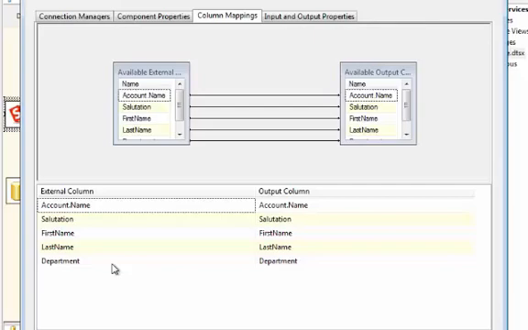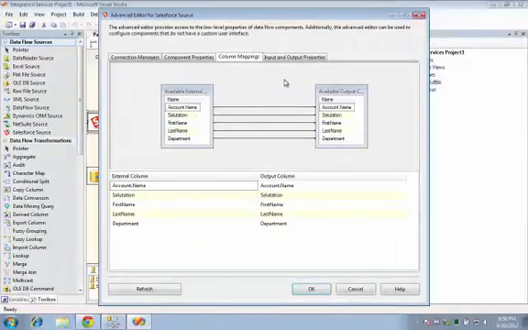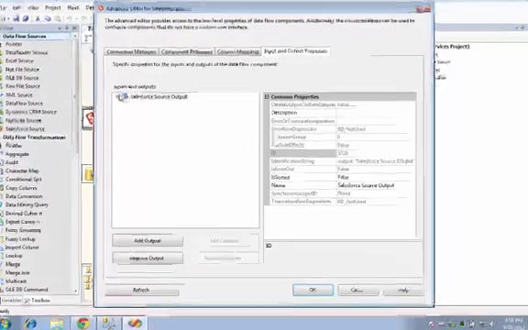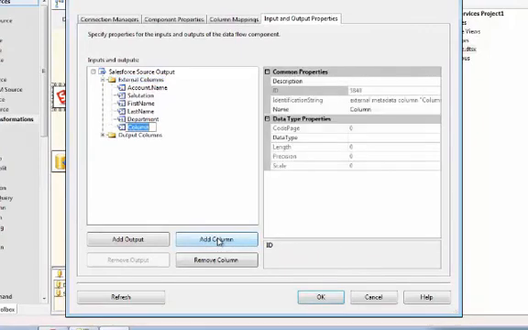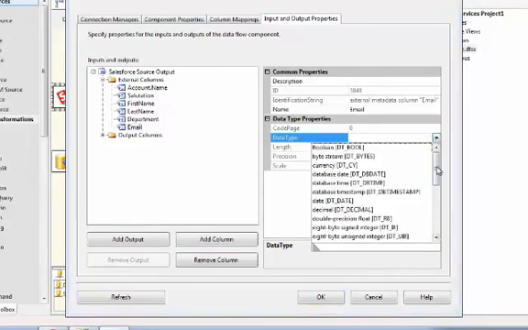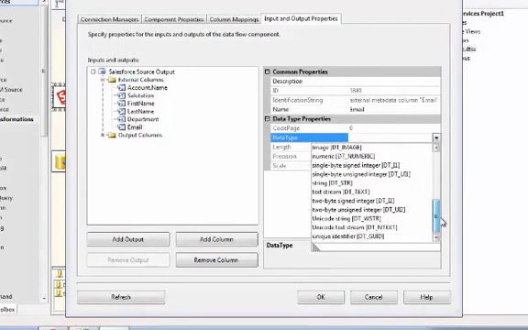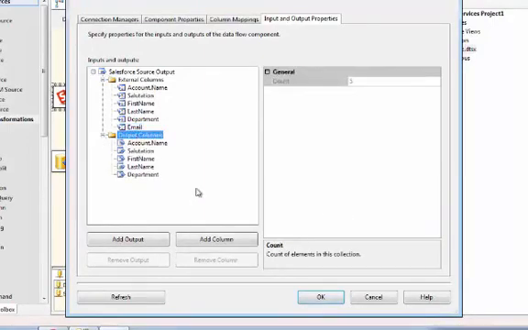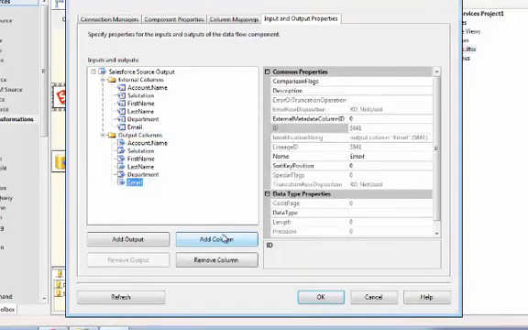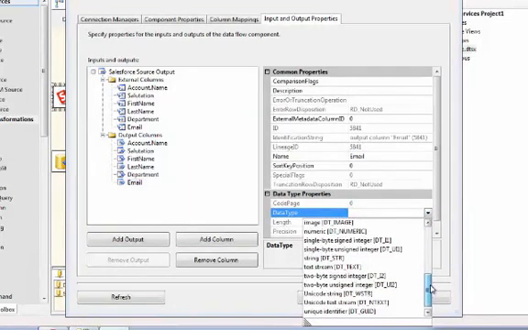And there are actually 3 workarounds that are documented on the COZYROC website. Now I'm going to show you the workaround that's listed as option 3 on the COZYROC website. We go into Input and Output Properties, click on External Columns, and we add the column that we're missing, which is Email. And then we need to go set the correct data type, which is Unicode String in this case. And now we go to Output Columns, and we'll add the column to the Output Columns also. And again, select Unicode String for the data type.